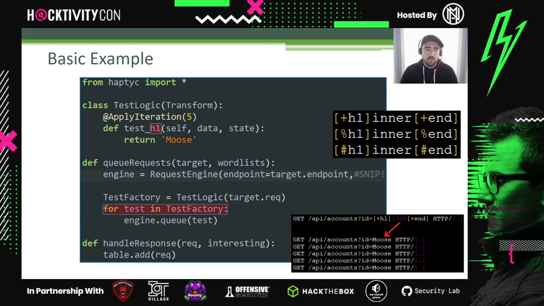And so what happens here specifically with this test called H1, if you look at the GET request being your initial HTTP payload, you're going to be annotating it with this H1 tag around your payload of interest. And so what this Haptyc transform does is it replaces that entire tag plus what's inside the inner part of that tag with the literal moose shown there. And it does it for 5 tests.